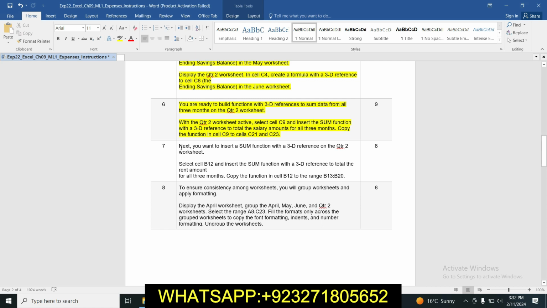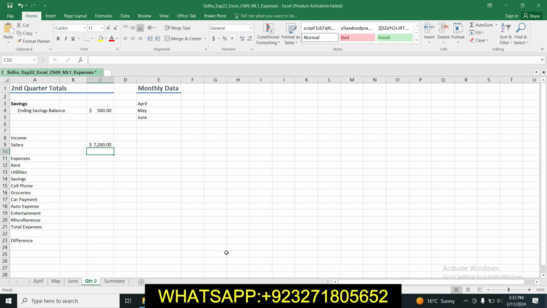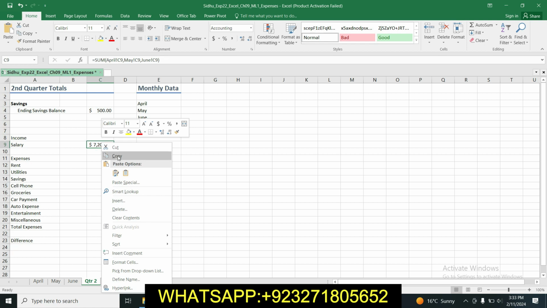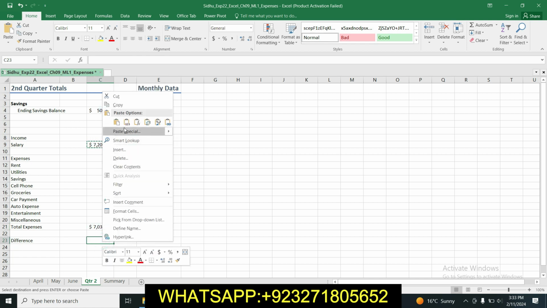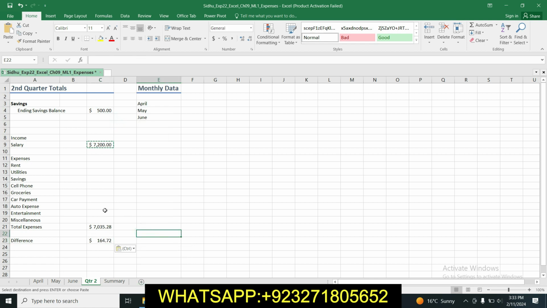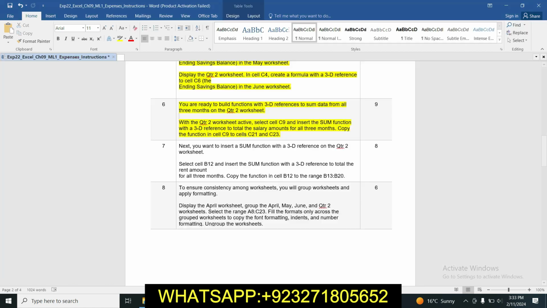So move to the next step. In this step, after entering the sum function, we have to copy the function from cell C9 to cells C21 and C23. So we will copy this function. Copy it in cell C21 and C23. So it will calculate our total expenses and differences for all 3 months. Step number 6 is completed.